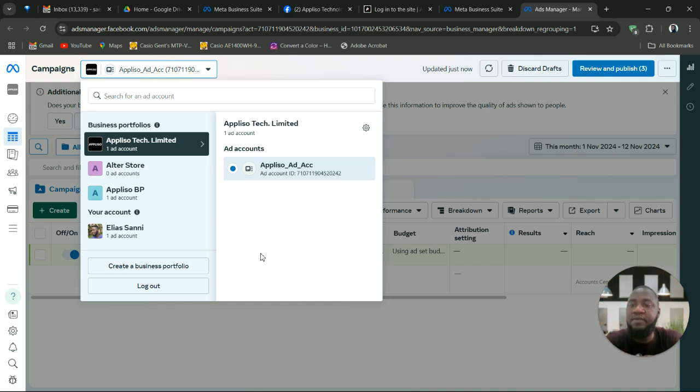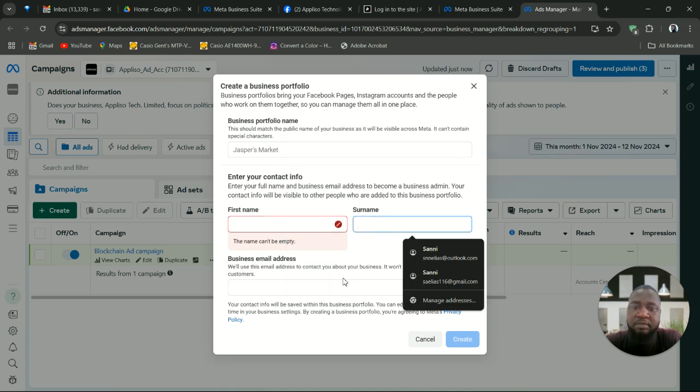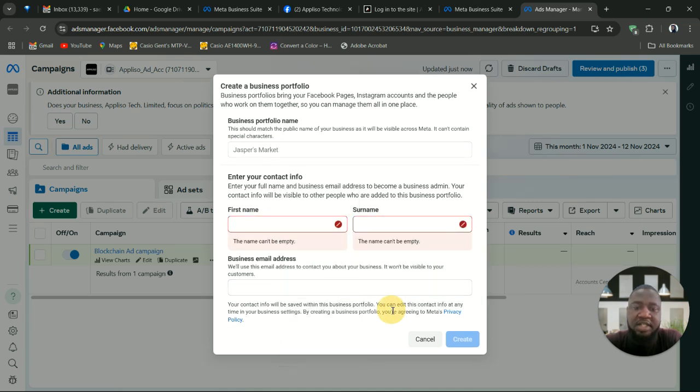But we're going to get into all of that information when we get to analytics, right? So here we want to create a business portfolio. Once you click on this, you give your business portfolio a name, you enter your full name and surname, your business address. Once you do that and you verify your email address, everything is open.